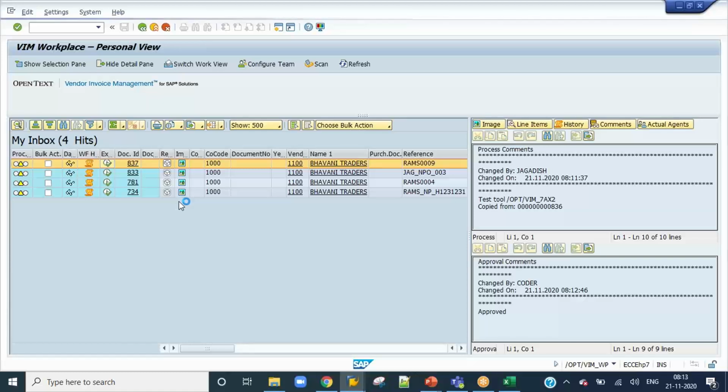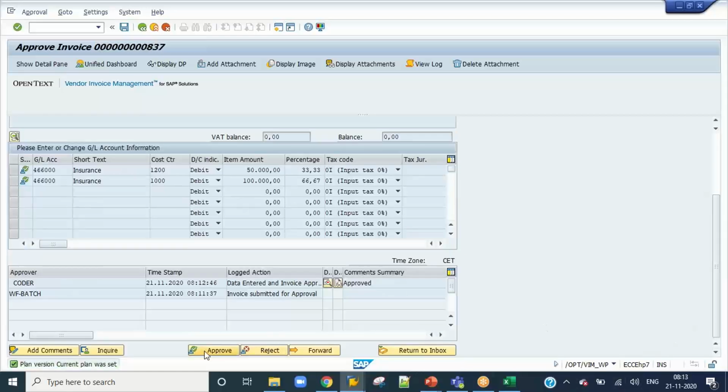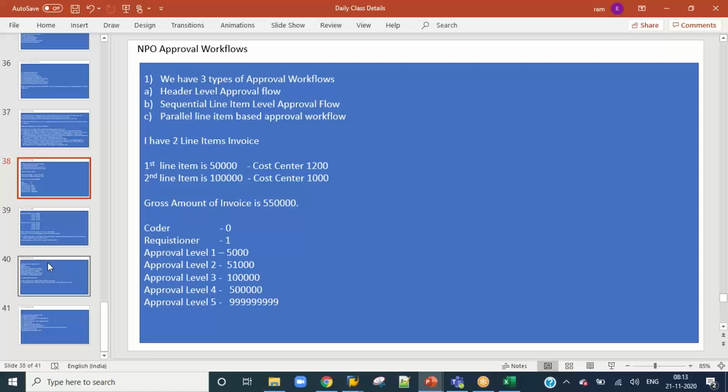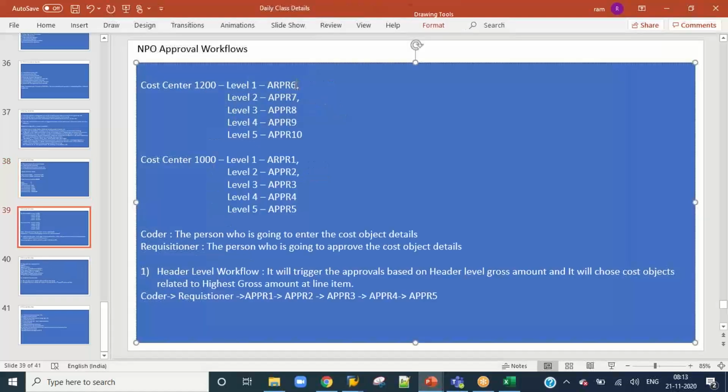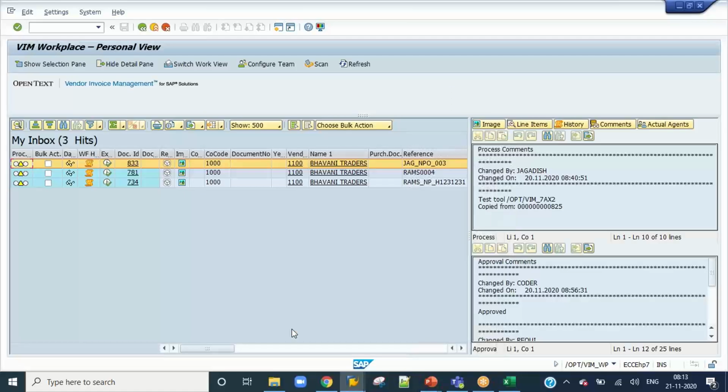So once the requisitioner is approved, then it will check, okay, first line item, who is the first level approver. So it will go to that guy. Server side internet is very slow. So click on approve. See, first line item, who is the first level approver. That guy only will receive the work item in sequential flow. First line item is 1200, first level approver is APPR6. Is it going to that person only? Right? So it is going to that person. Click on approve. So this guy only can see the work item.